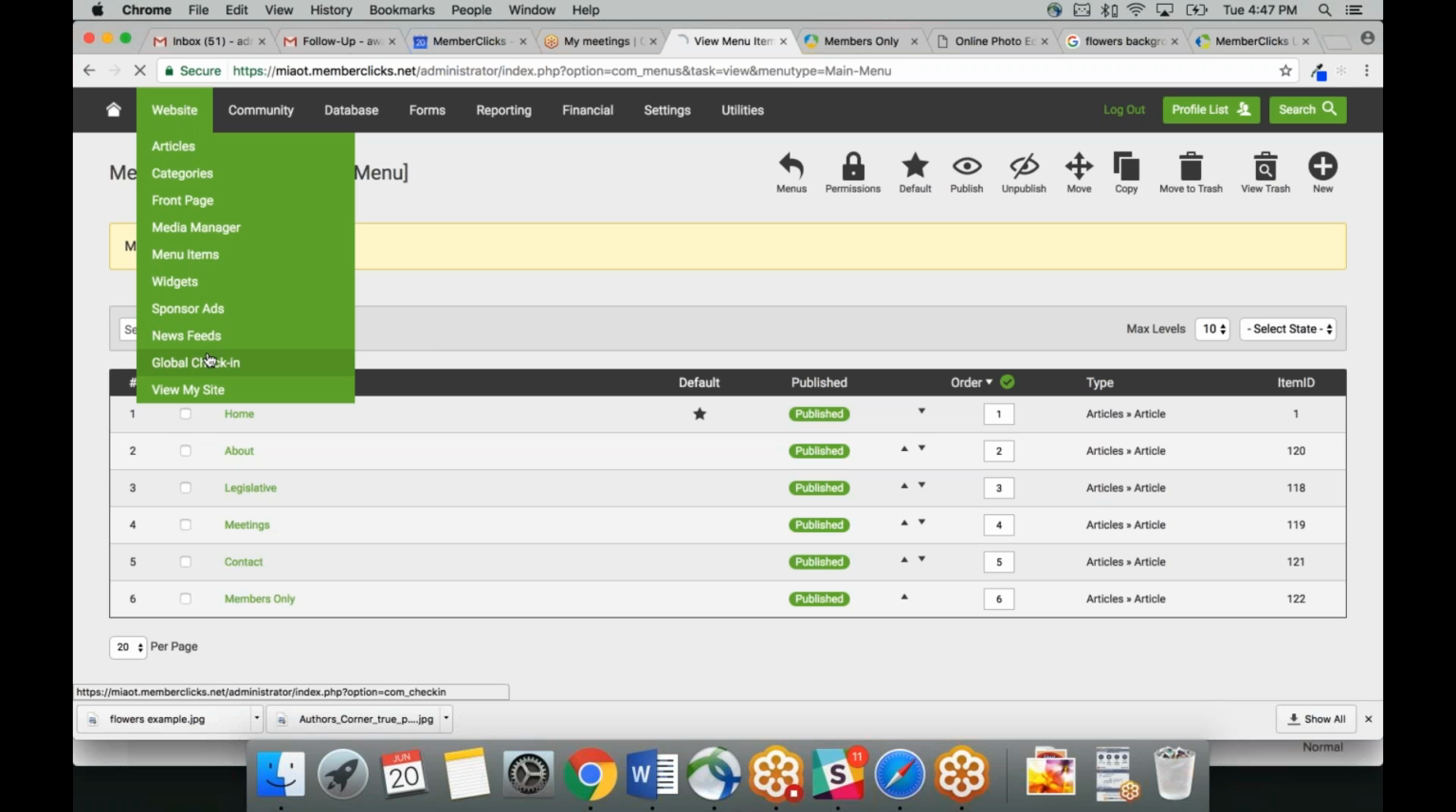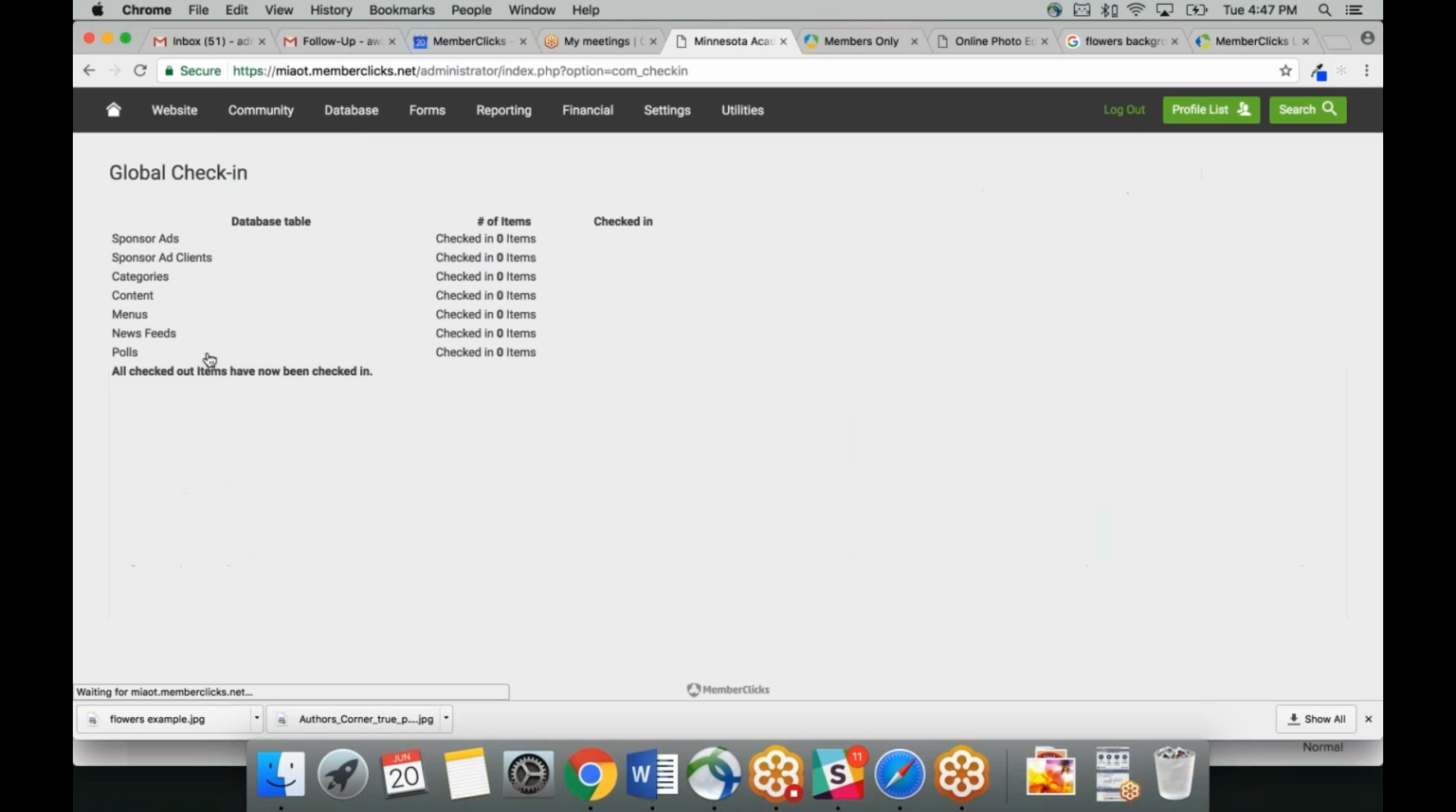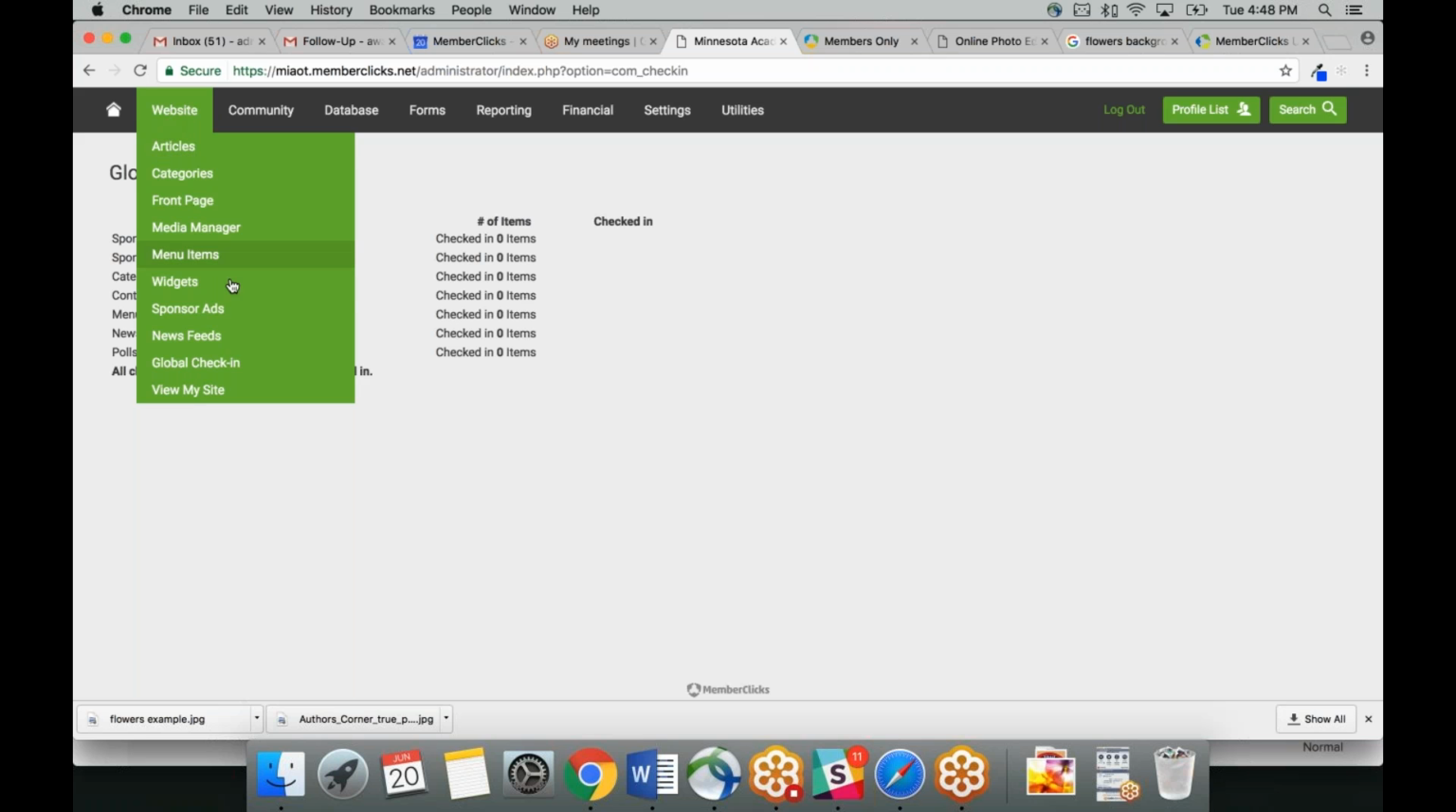Global check-in might be beneficial to you one day. So if you and another admin are in the site at the same time and you just happen to be making edits to the same article, it might lock one of you out of the system. If that ever happens, there's going to be like a button down here that's going to say, do you want to unlock members or something like that, and you can click that. That really is just to prevent you guys from making edits on top of each other. Okay. I've only had a question on that one time, but just to let you know.